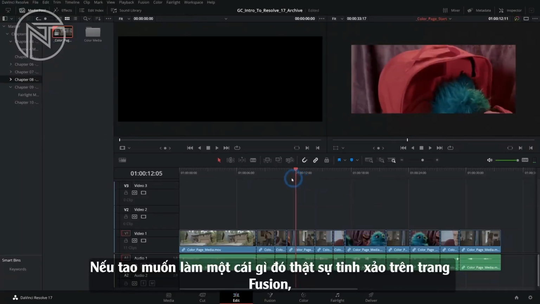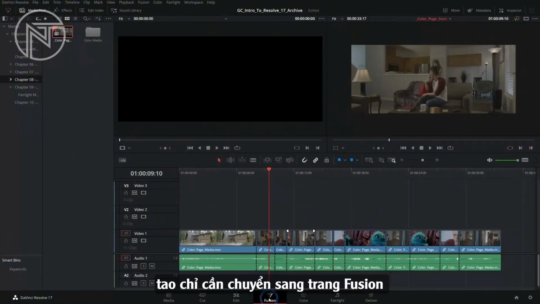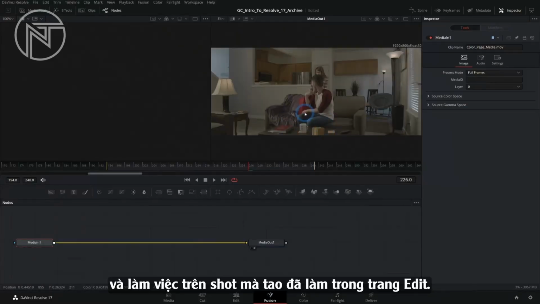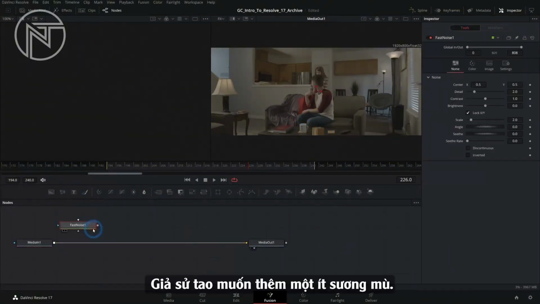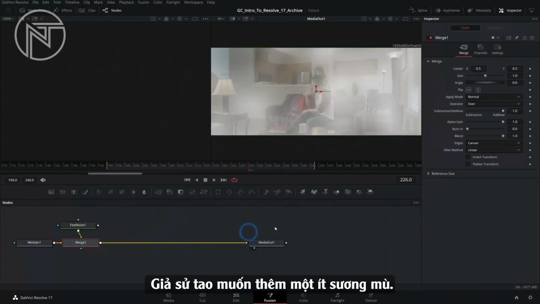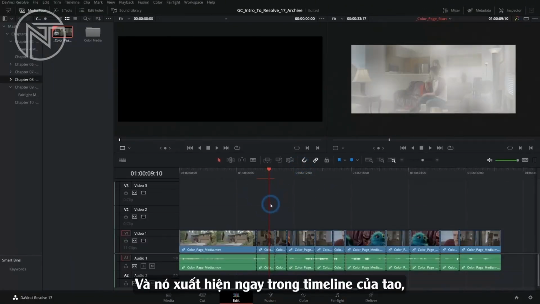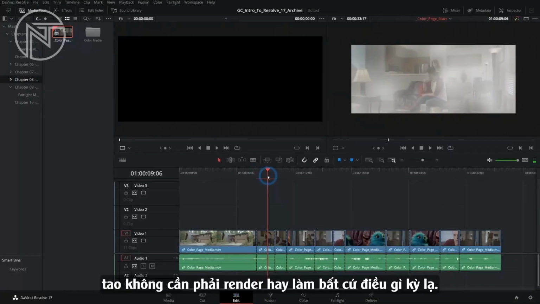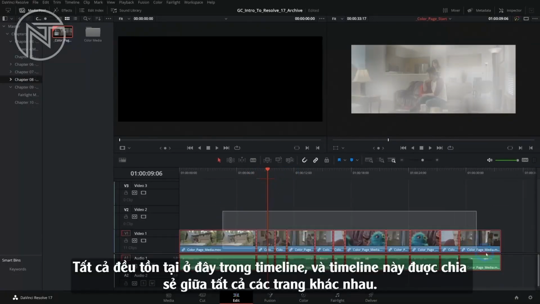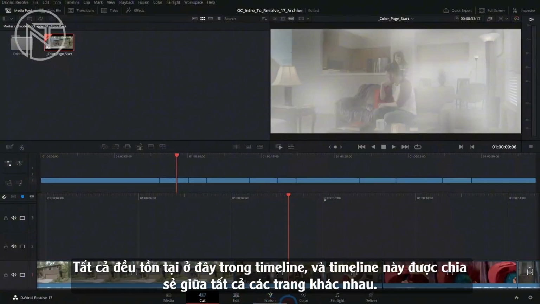If I want to do something fancy in the Fusion page, I can just switch over to Fusion and work on the shot that I was over in the edit page. Say I want to add some fog. I can add that fog in the Fusion page and switch back over to edit. And there it is in my timeline. Again, I don't have to render or do anything weird. It all kind of lives here in the timeline. And the timeline is shared in between all of these different pages.